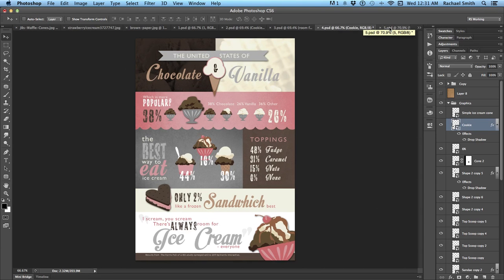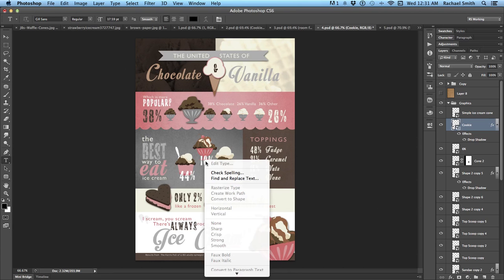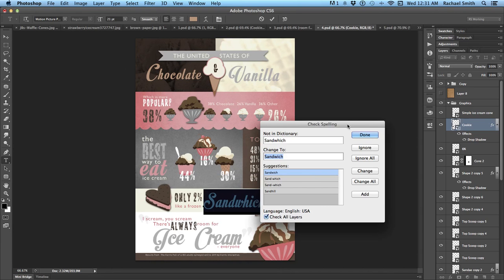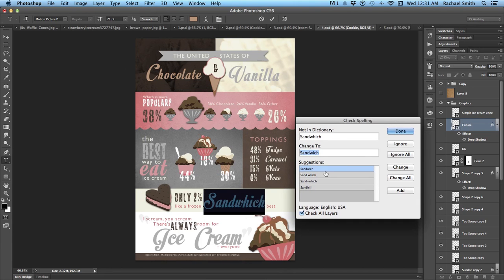The last thing you want to do graphic-wise, and this has probably been bugging some of you the entire time since I typed the letters, have you noticed that sandwich is spelled wrong? This is a really easy error, and I'm even guilty of it. I spelled a couple things wrong that have been printed on official public documents. It's really embarrassing. So before you run away from your project, grab your type tool, right-click and choose Check Spelling, and it will run through all of your visible layers and offer suggestions for spelling.